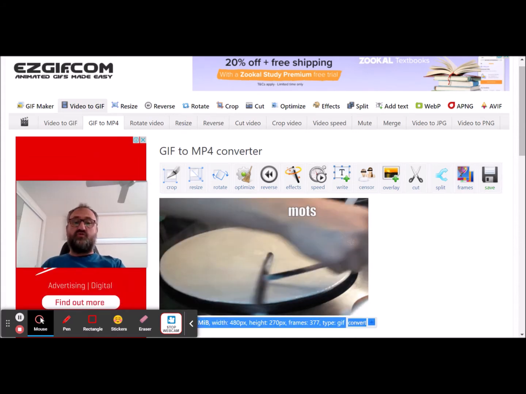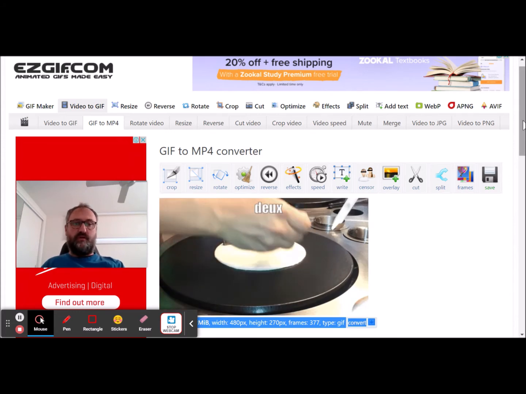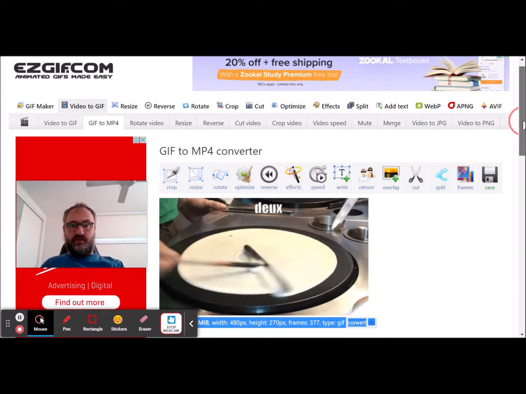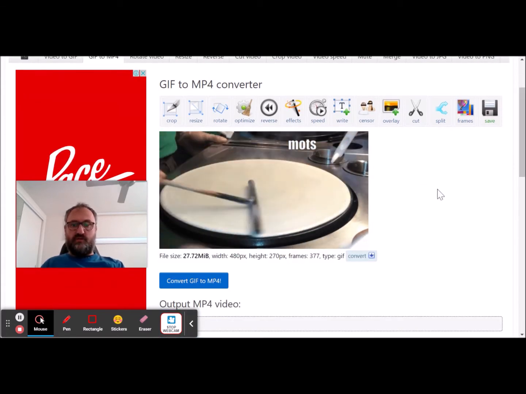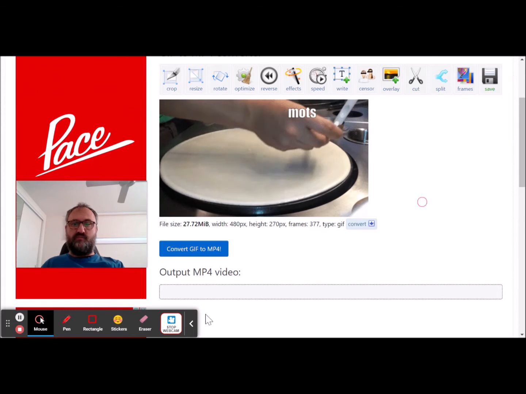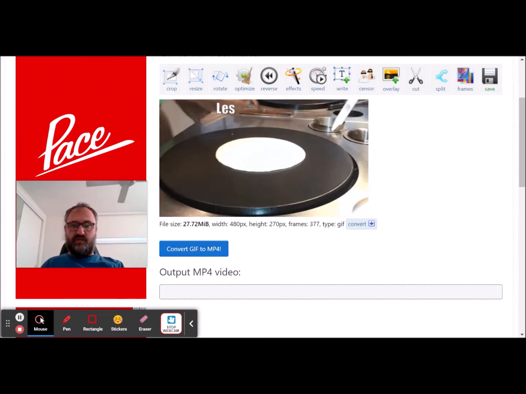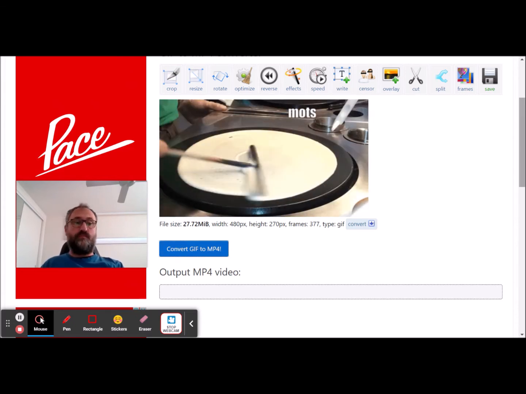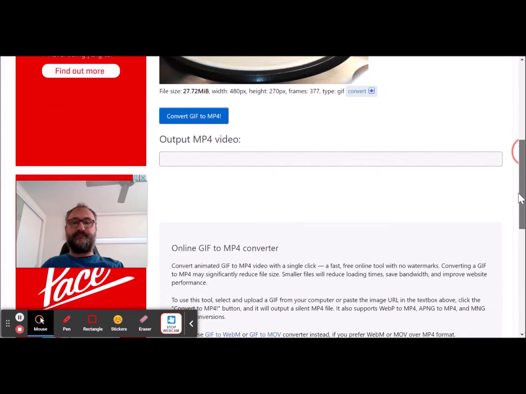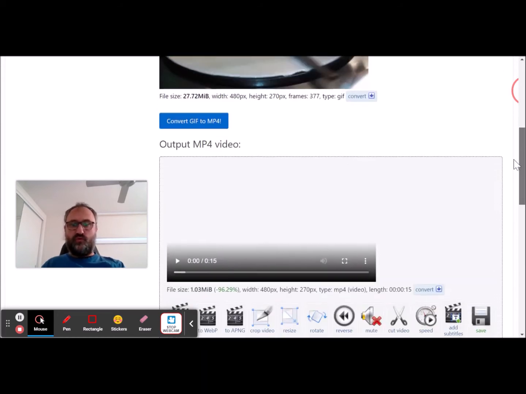So if you didn't want to add any writing onto your GIF, welcome back to the next step. We are going to convert this into an MP4 because Zoom does not want your GIF, it wants an MP4. So I click on Convert GIF to MP4 and I wait. I can sing a little song if I like. Oh, no, that was actually quick. No little song for you.